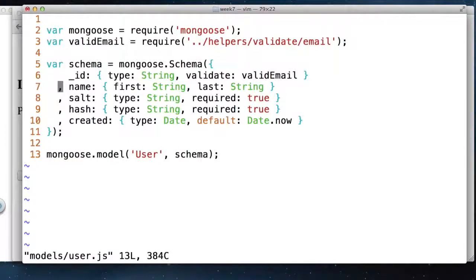Let's take a look at our model. Models in Mongoose is the interface you use to talk to and work with MongoDB collections. To define a model, you start off with a schema. Mongoose is designed all around schemas.